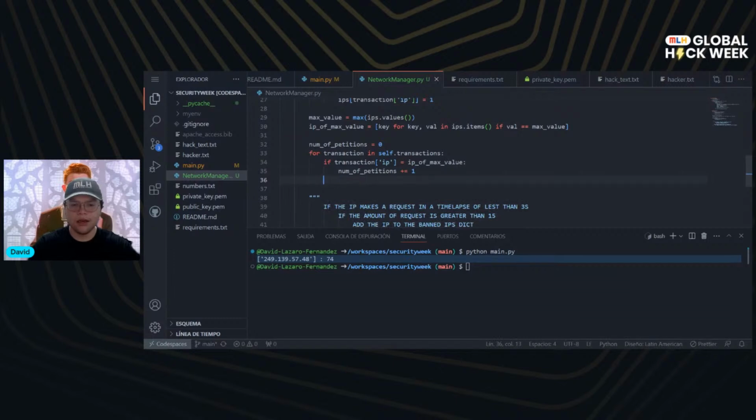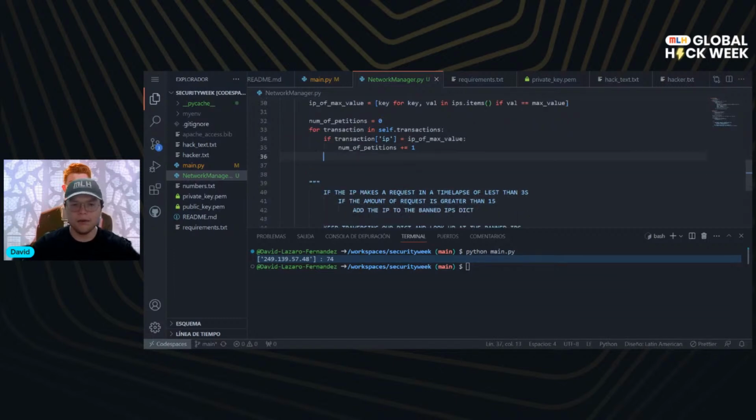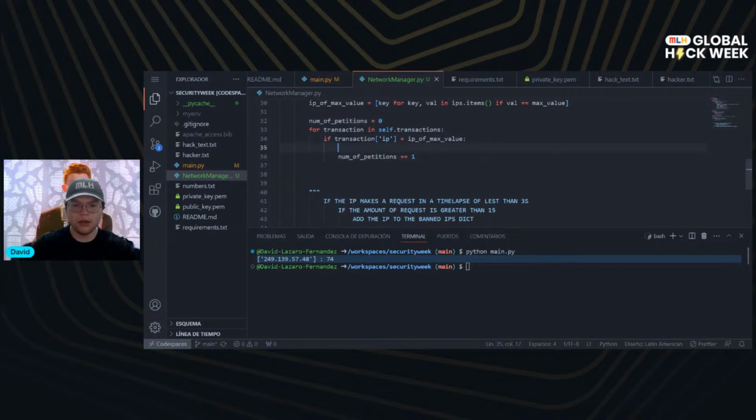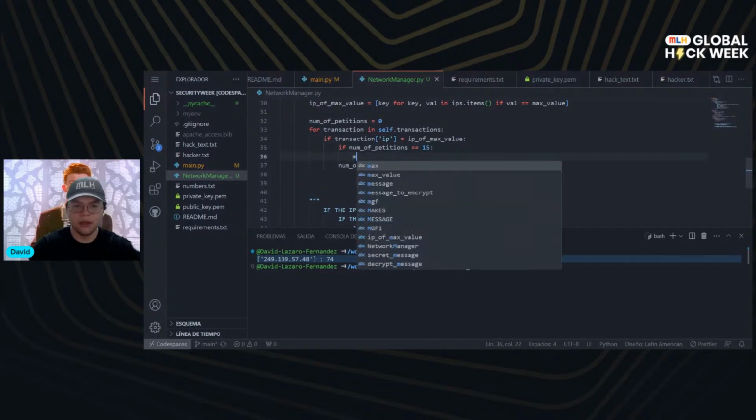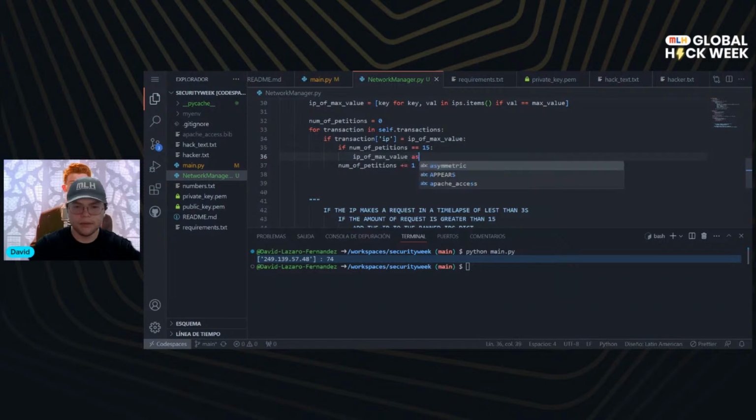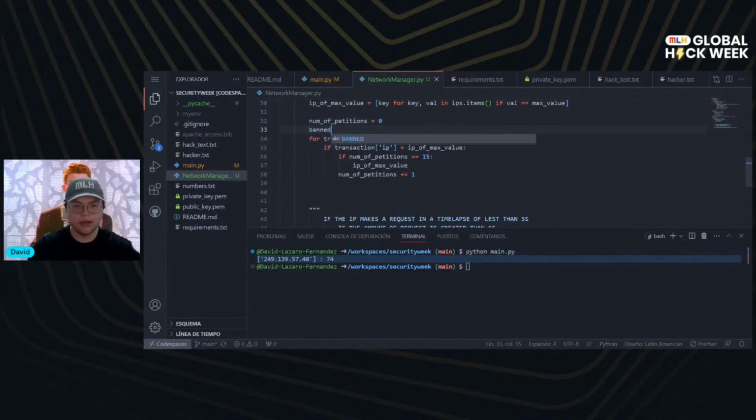And again, we should be able to ask if the number of petitions is equal to 15, then we should add that IP of max value to, I forgot to add that dictionary, right? Band IPs is going to be equal to an empty dictionary.